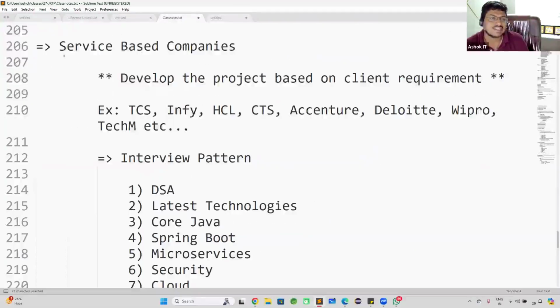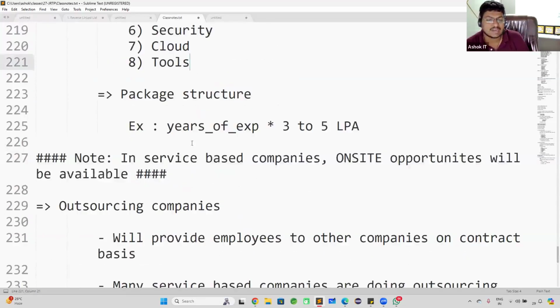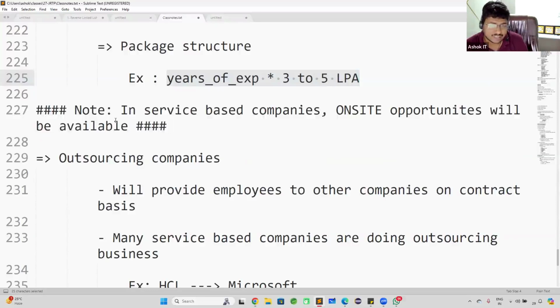Next, the second category, service-based companies. These companies will develop projects based on client requirements. Here they will conduct the interview based on the latest technologies in the market. Nowadays, they are also focusing on data structures and algorithms. So every developer should know data structures and algorithms nowadays to crack interviews. Coming to the package structure, your years of experience multiplied by 3 to 5 lakhs is the package they can offer. Now coming to on-site opportunity.